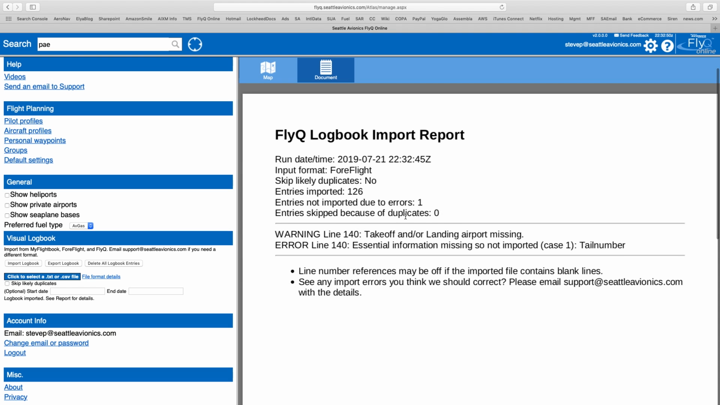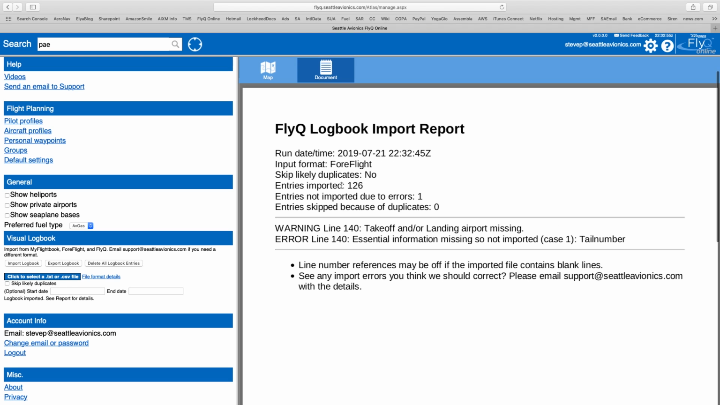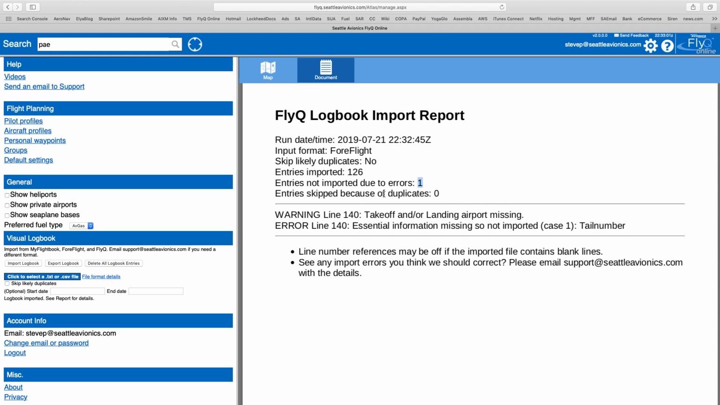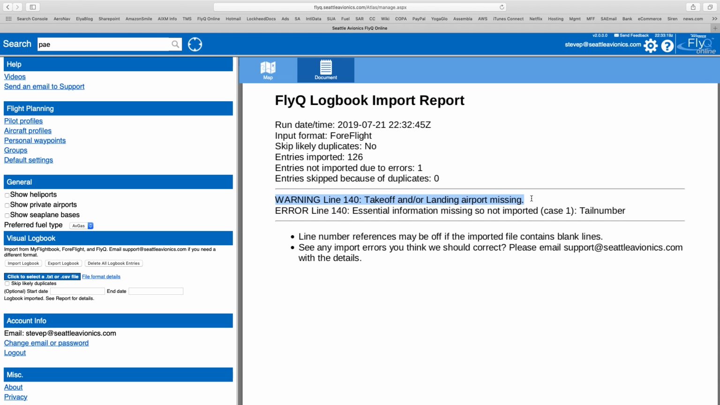Up pops a little report. It tells you when it was run, what the input format was. It tells you how many records were imported. It looks like 126. One, however, was not imported, and then it didn't skip any because of duplicates. You also see a warning, like now it tells you on line 140 that the takeoff and landing airport was missing. A warning means it did import the line. It just warns you about something that may be a little bit incorrect.